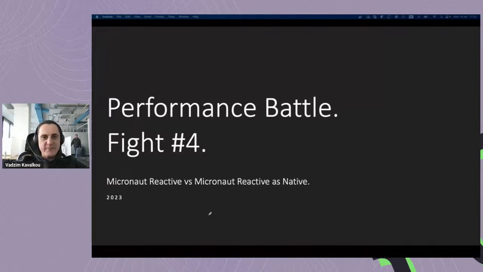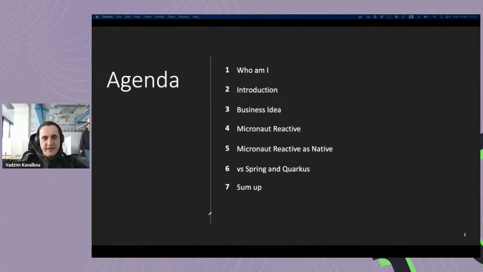So let's move on. What we'll have in today's session: firstly, I'll introduce myself and introduce the service we are going to test, the main business idea, and which presets I currently have. A little bit of presets of Micronaut Reactive and Reactive as native. Then we'll compare it with Spring and Quarkus, my previous researches, and just sum it up.